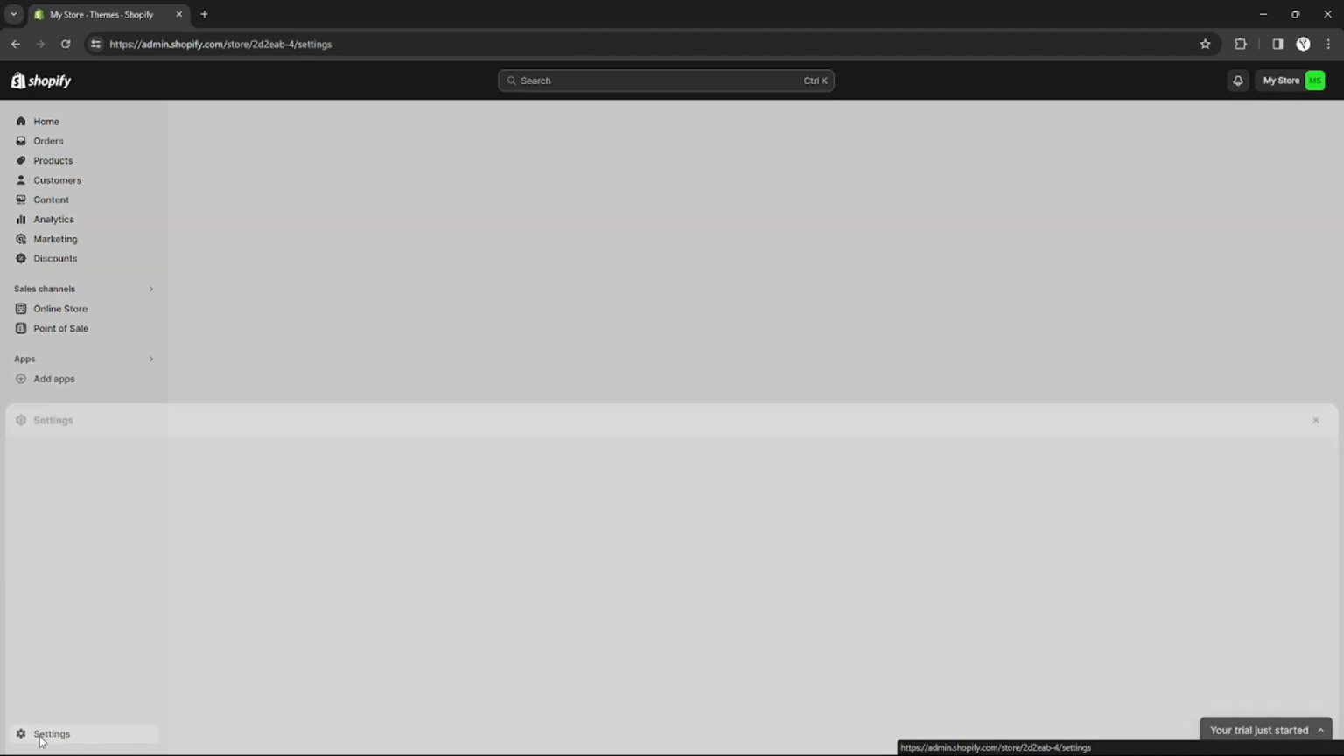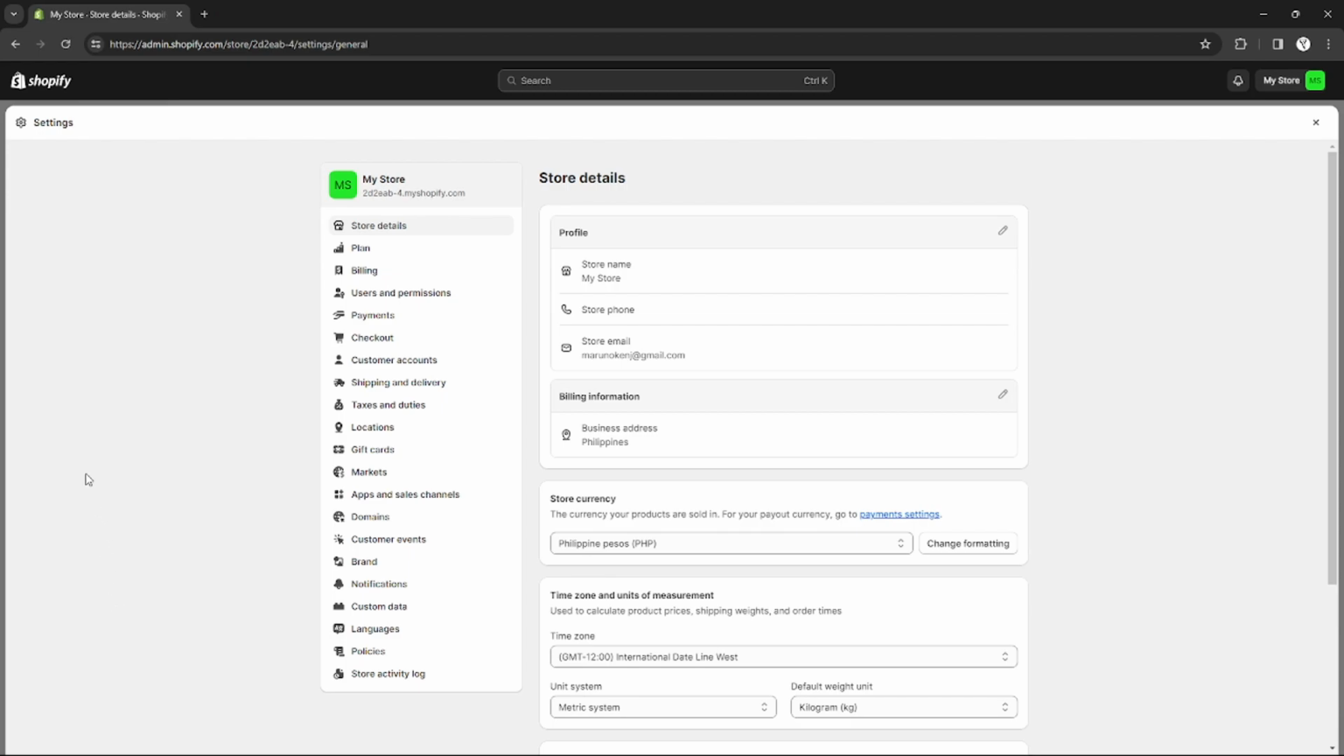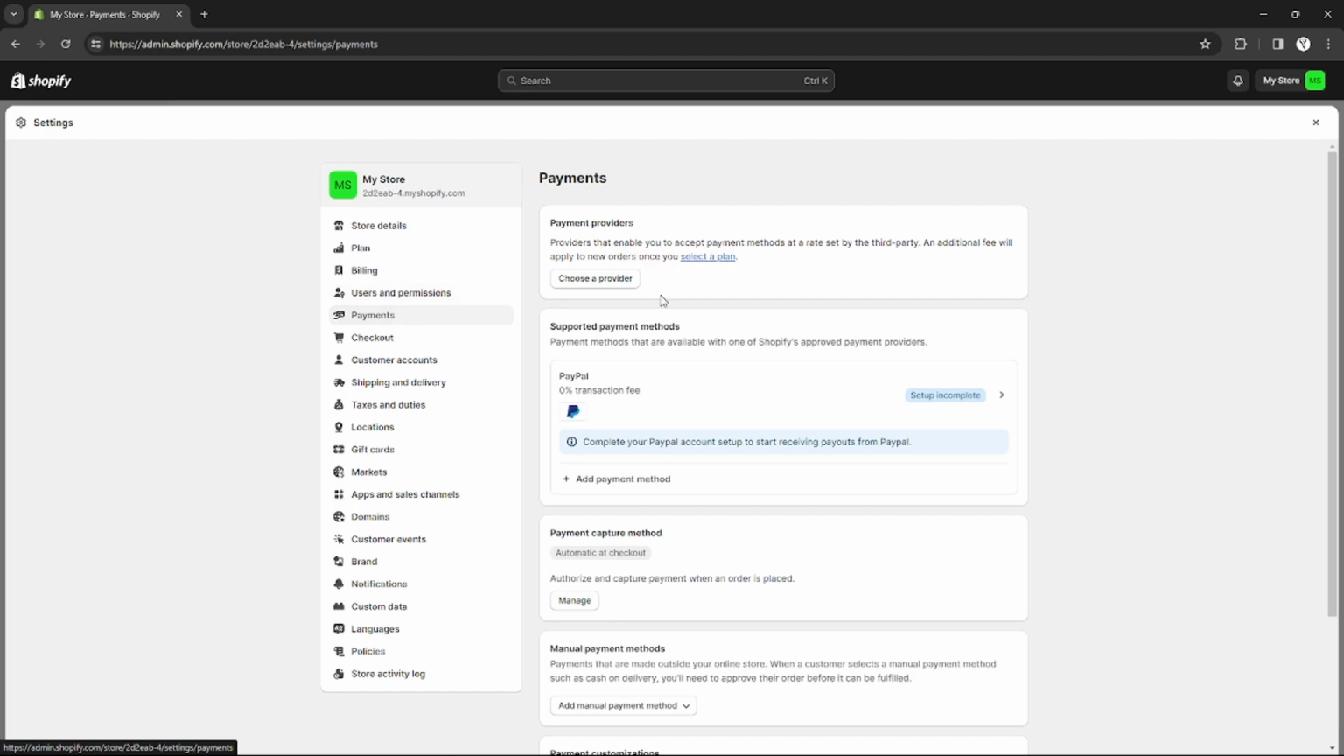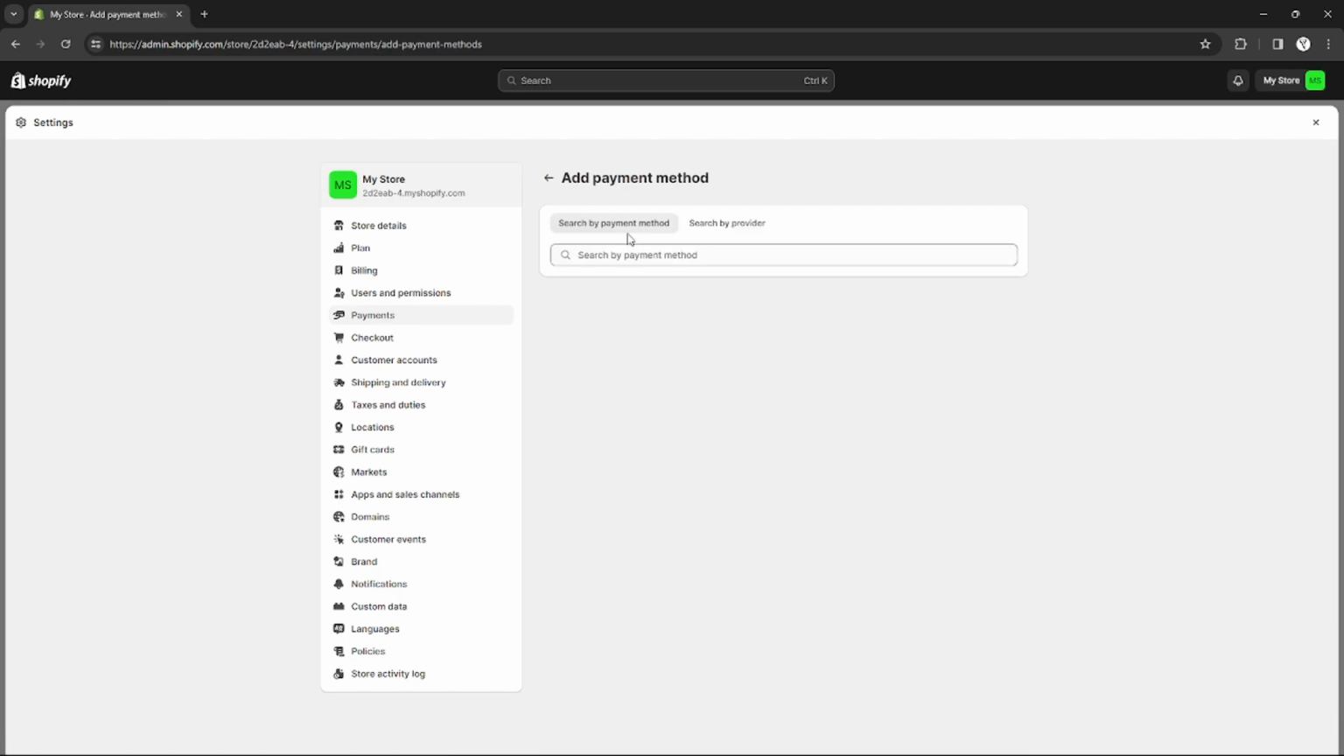So what you're going to do is you will need to go to the settings, of course, on the bottom left corner because you need to add payment methods. And right there, just click payments below users and permissions. And right there, as you can see, you can add payment providers on your account and payment capture method if you want, and also PayPal and third-party payment methods. But we're not gonna go with this one because we need to add a bank deposit payment method.